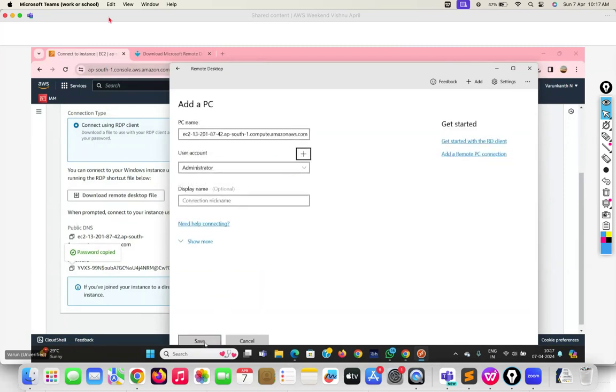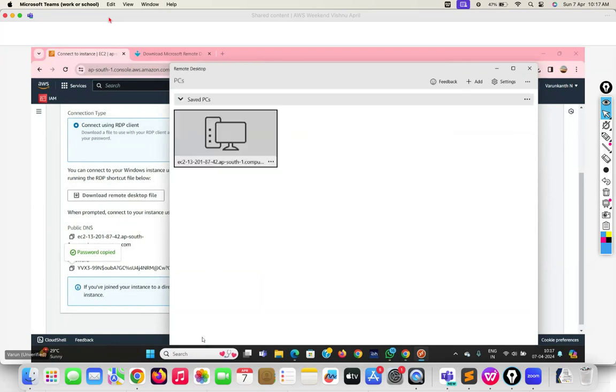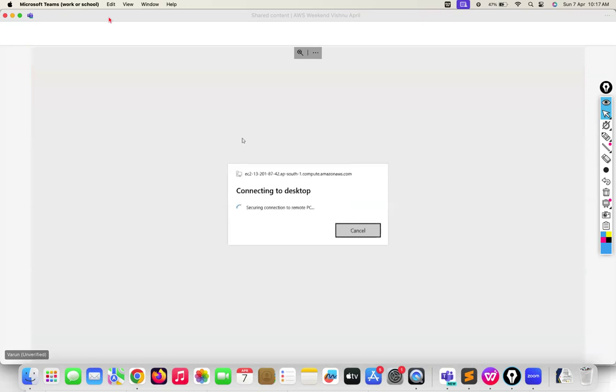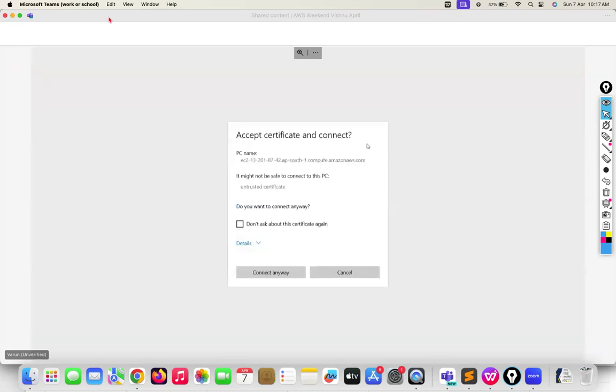Now the connection nickname will be your actual name, Windows PC, something you created. That's optional. Click on save, or you can type Windows PC, the same name. Now that's your PC. Double tap on that. Click on continue anyway.